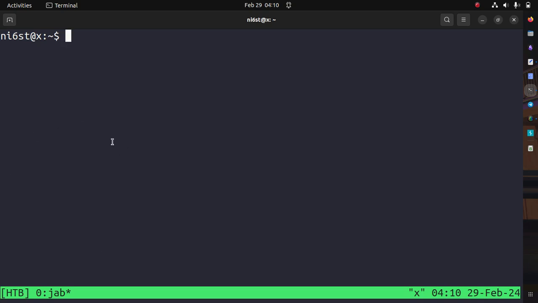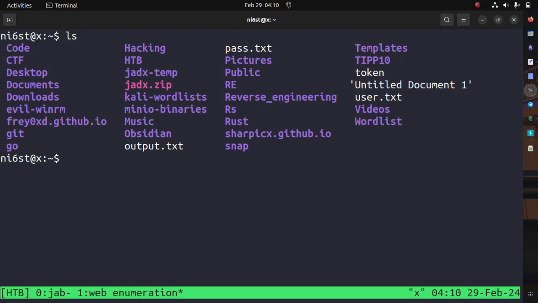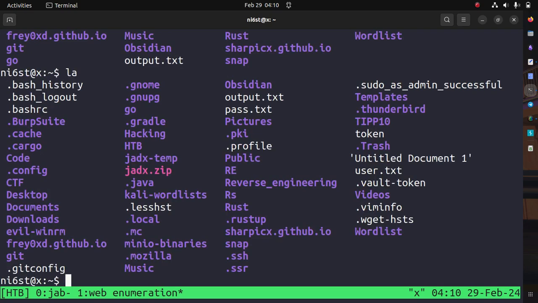Now if you want to switch windows, you can also create a window from here. This is window 1. You can create a window, and you can see this is 1, which means 0 and this is our second window. We are here, you see the star, so it means we are here. Now let me name it jab, and we are doing web enumeration. So we are running some commands here, and then I will go back.